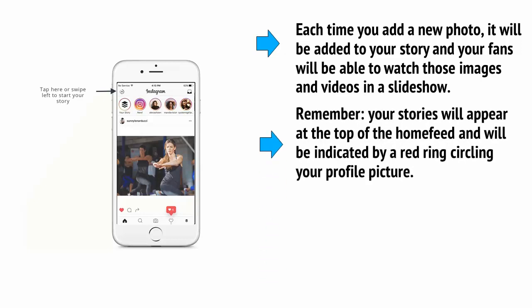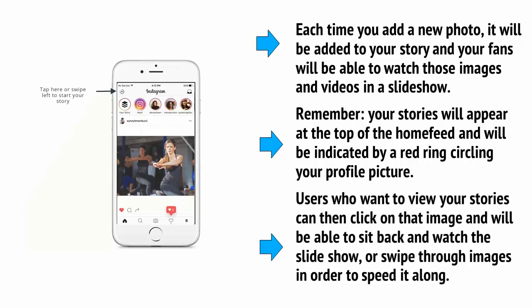Remember, your stories will appear at the top of the home feed and will be indicated by a red ring circling your profile picture. Users who want to view your stories can then click on that image and will be able to sit back and watch the slideshow or swipe through the images in order to speed it along.